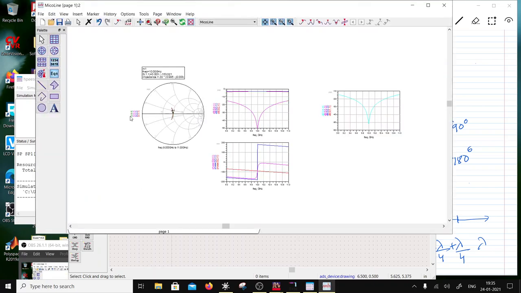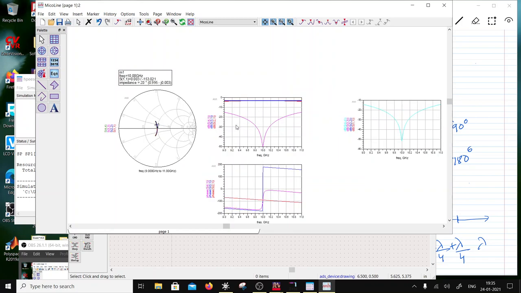Okay, now you see that all the ports are still matched to 50. Return losses are better than 10. But now you will see here that S21 and S31 are going to be 3 dB down, right? So if you put a marker here, you see they are 3 dB down, roughly. They are going to be exactly 3 dB when you come to the center. Somewhere here at 10 gigahertz, they are 3 dB, the power divides into half.